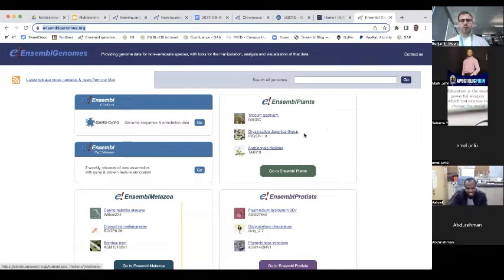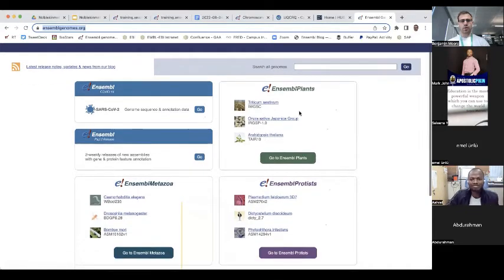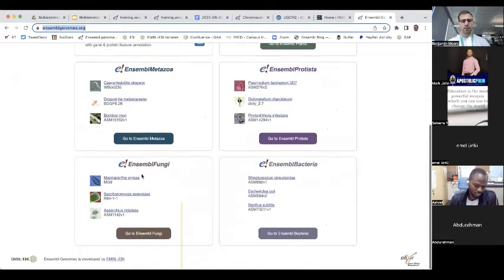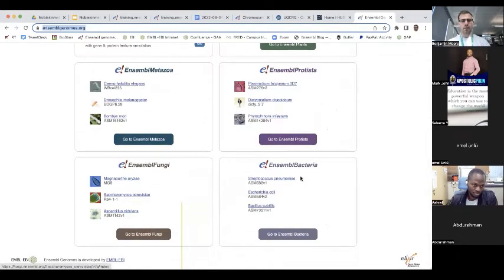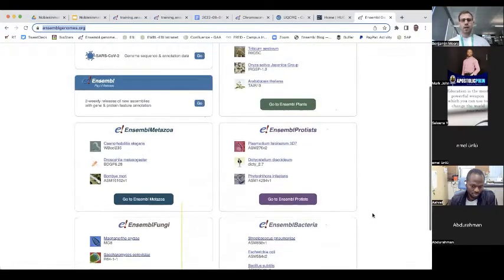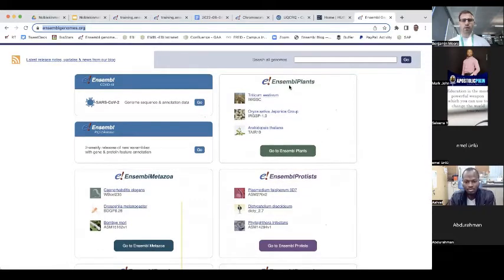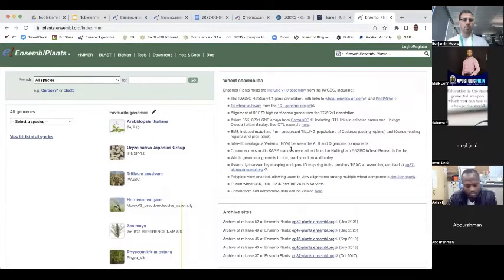So you can see we have a section for Ensembl plants, a section for Ensembl metazoa, a section for Ensembl protists, protozoa, a section for Ensembl fungi, and then Ensembl bacteria as well. So all you have to do is think about what type of species you're interested in. If you're an agricultural scientist, for example, and you're interested in plants, then you can click on the link here and it will take you to Ensembl plants.